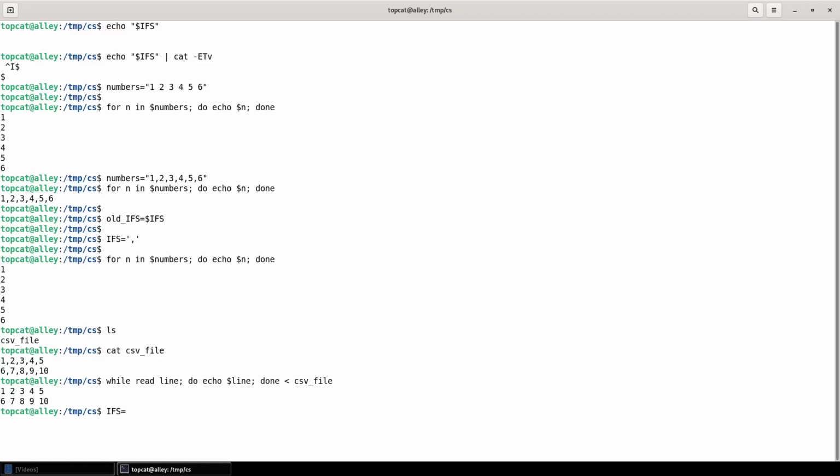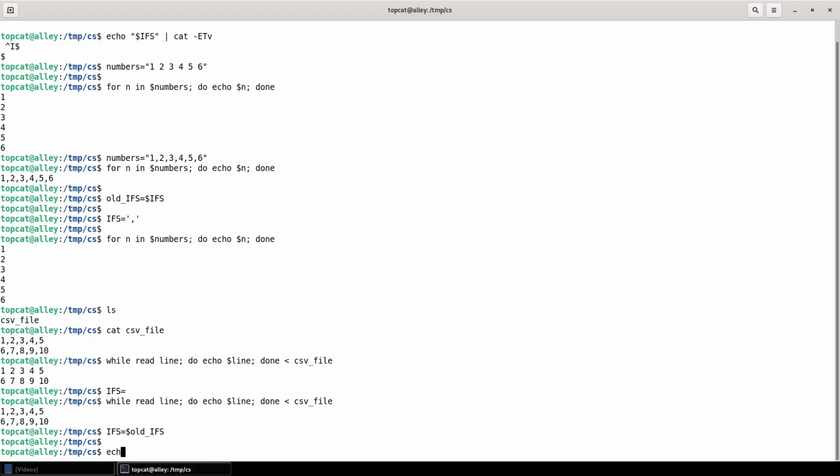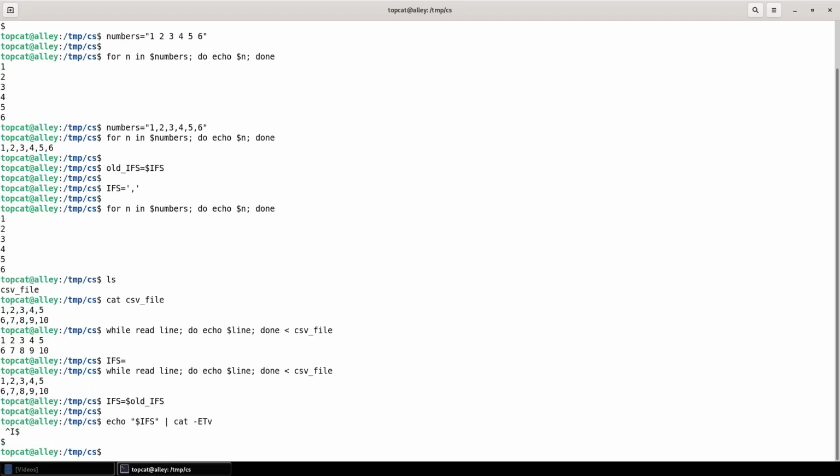Now, one way to avoid it is to set the IFS to something that is different, or set it to null and then run the command again, and we can see that read has not consumed it because the separator inside of the file is not in the IFS. And we can set IFS back to the previous value and display the contents to be sure that it is reset. And we have the old value.